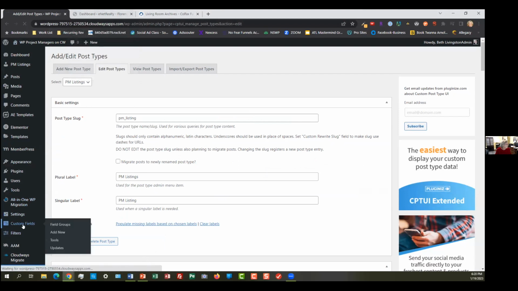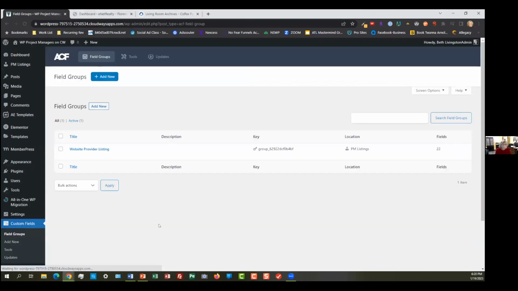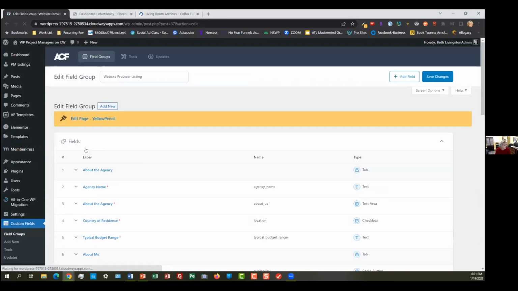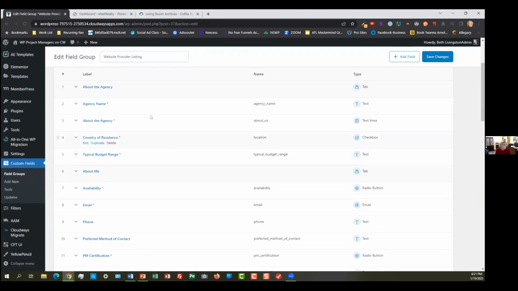Okay, custom fields. So for my PM listings, the first thing you do is set up a field group. These are all the fields that go together. When I click into that, I set up all these different fields. The little red asterisk means that it's required. About the agency name, about the agency, that's a tab. And I'll show you, that's what I should show you first.